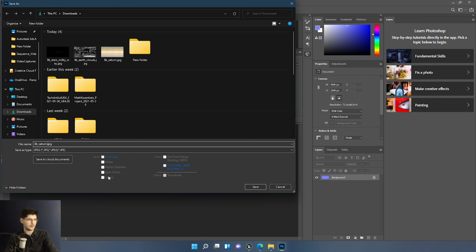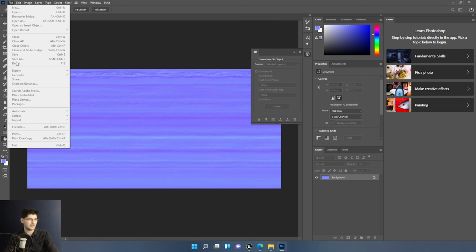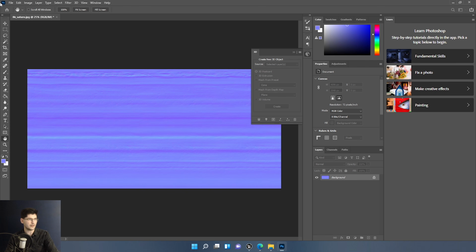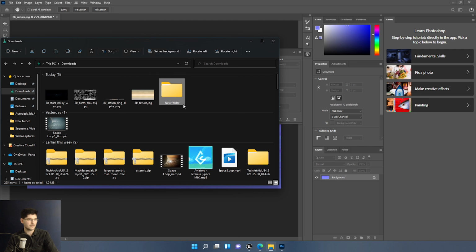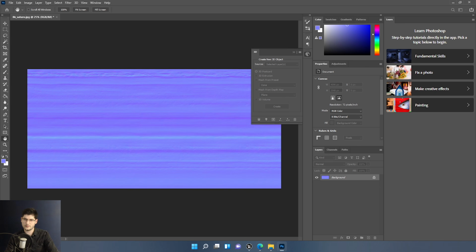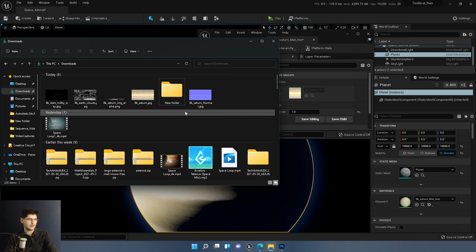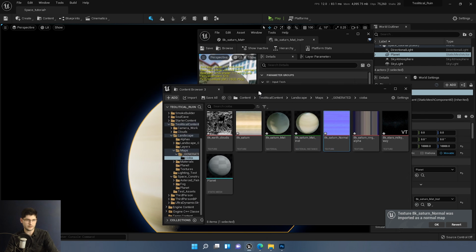So 8K Saturn, and I'm just going to type in normal. Don't worry about my naming convention, not to mention that I've actually messed it up because I pressed save, but I didn't actually. One second, press save, okay, large file, okay, now it's saved, and this is our texture. So I'm just going to drag this over into my content browser over in here.